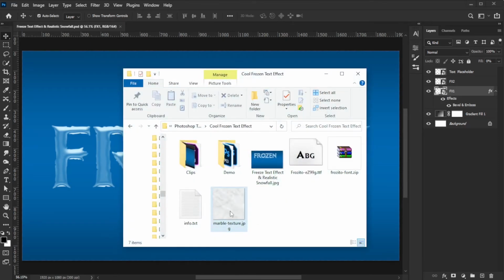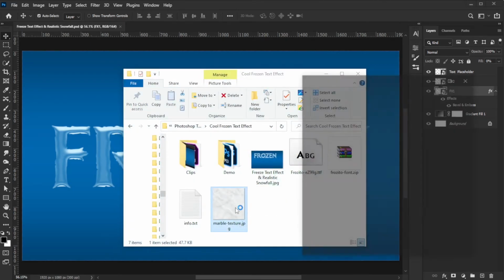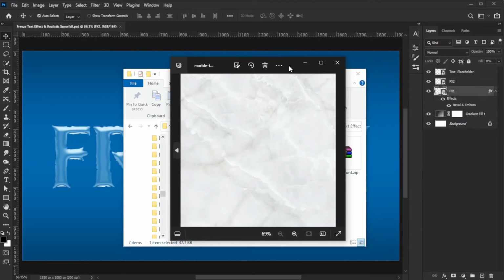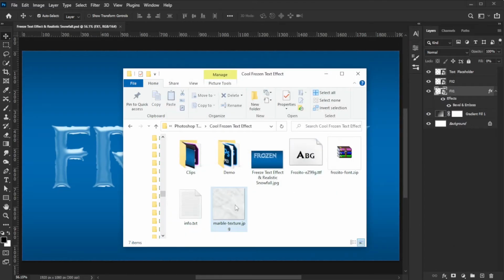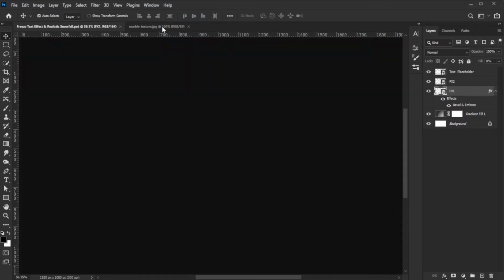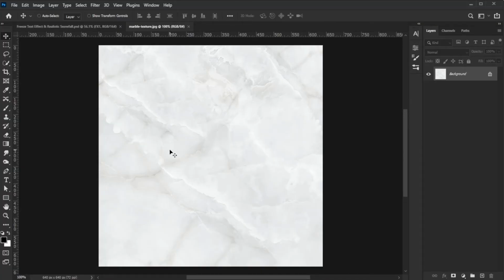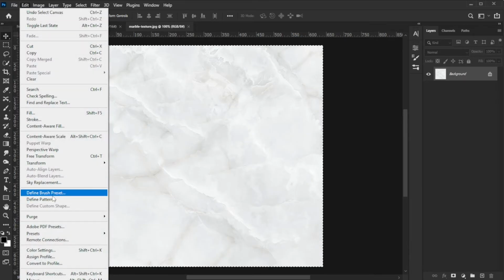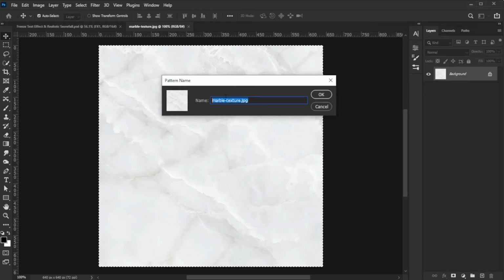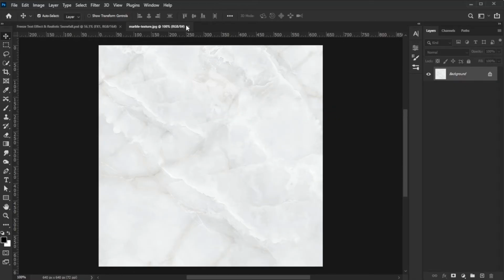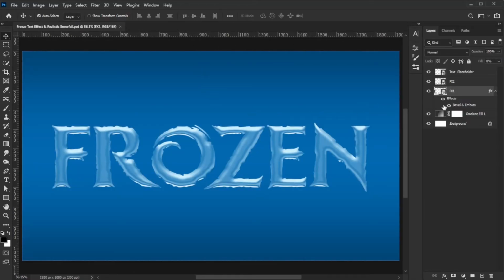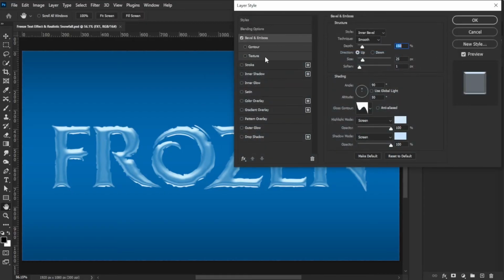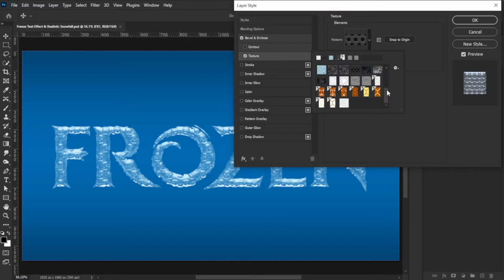If you'd like to use the same image, check the download link in the description. Drag the marble image onto the workspace to open it in a new tab. Press Ctrl-A on PC or Command-A on Mac. Go to Edit, select Define Pattern, name it, and click OK. Close the tab. Reopen the bevel and emboss settings for the FX1 layer, activate the texture option, and select the marble pattern.